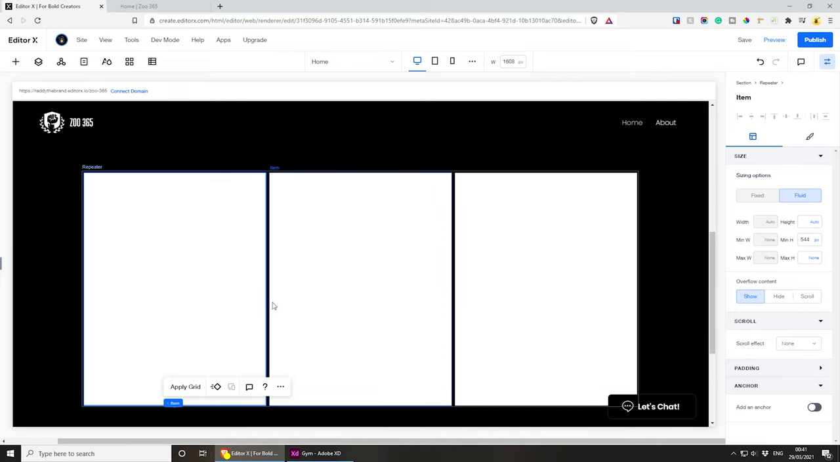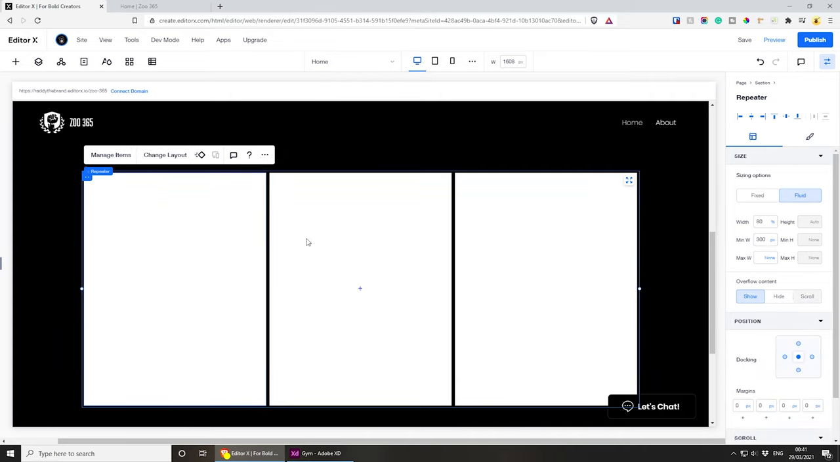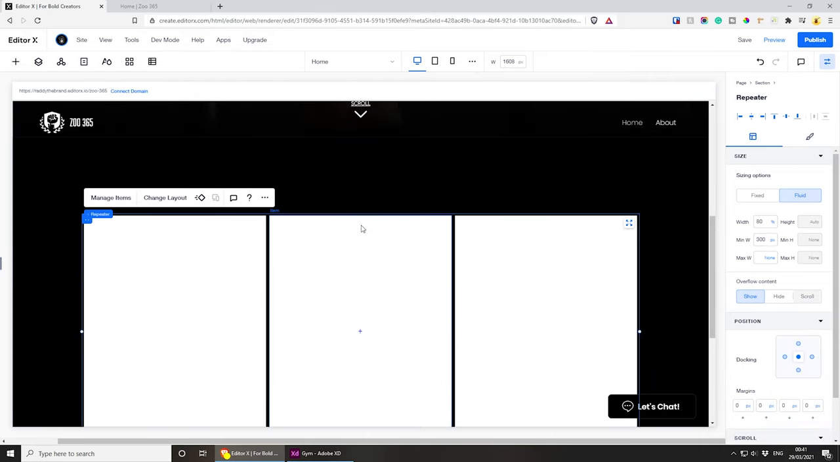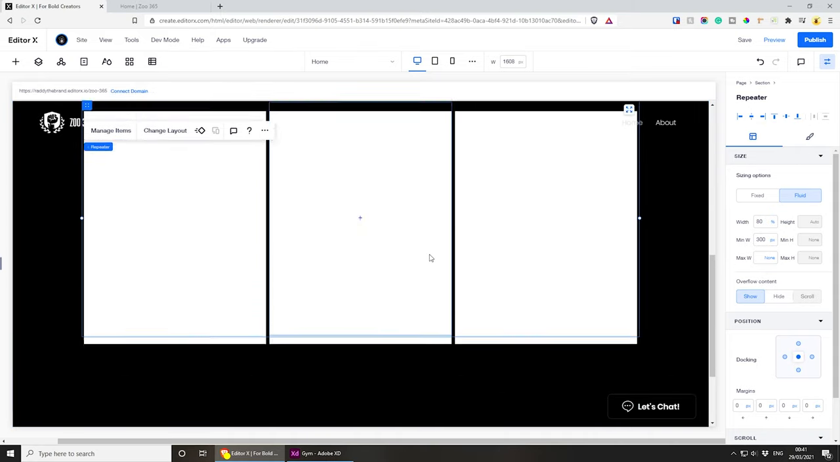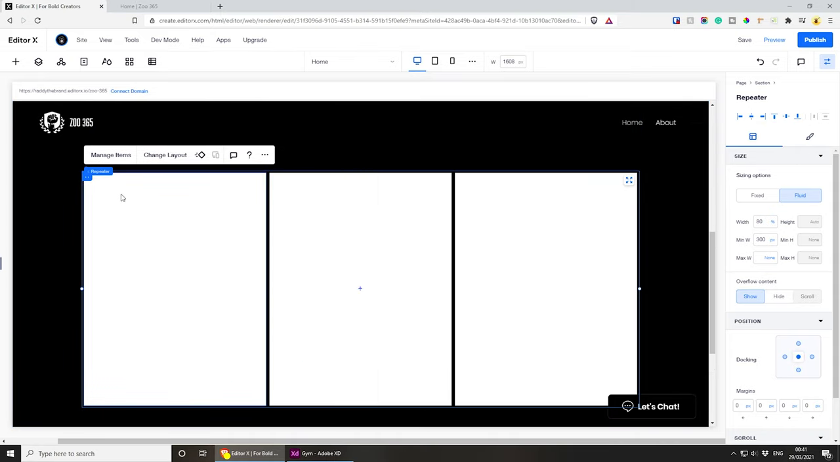But basically what the repeater does is, not only can I center this as a section, I can dock it in the middle, which will always stay in the middle. Every time I add something in here, it will repeat on the other sections as well. It's kind of like the repeat grid, if you're familiar with it in Adobe XD.